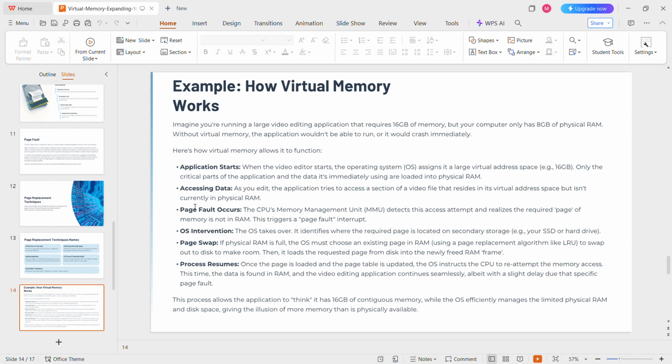Process resumes. Once the page is loaded and the page table is updated, the OS instructs the CPU to reattempt the memory access. This time the data is found in RAM and the video editing application continues seamlessly, albeit with a slight delay due to the page fault. This process allows the application to think it has 16 GB of contiguous memory, while the OS efficiently manages the limited physical RAM and disk space, giving the illusion of more memory than is physically available.